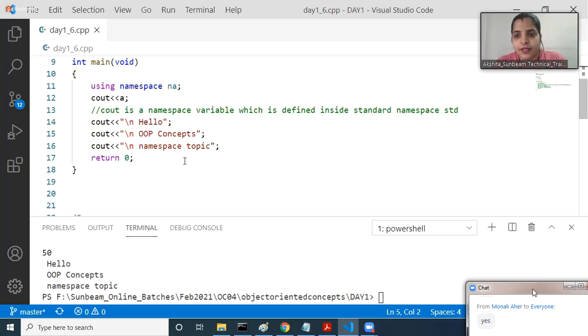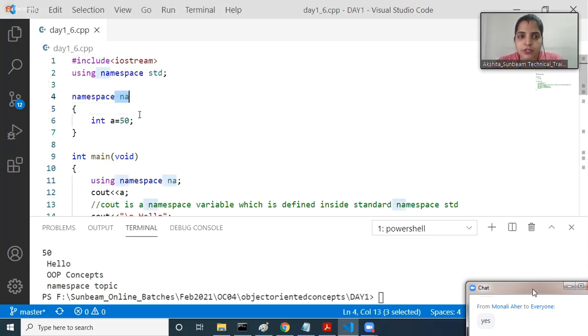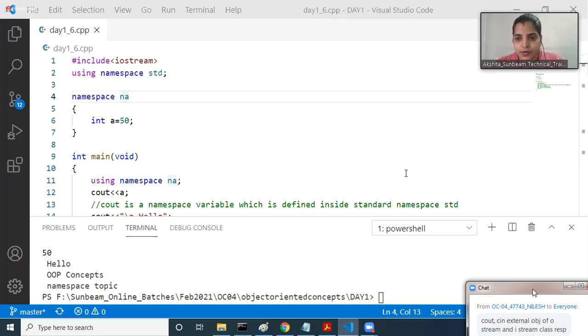The third namespace. Here what is the name of the namespace? It is NA. So my C++ standard namespace is where everything with respect to C++ is defined. But where is iostream defined? Inside your std only. So you can say std is a whole complete namespace for your C++, Tushar.